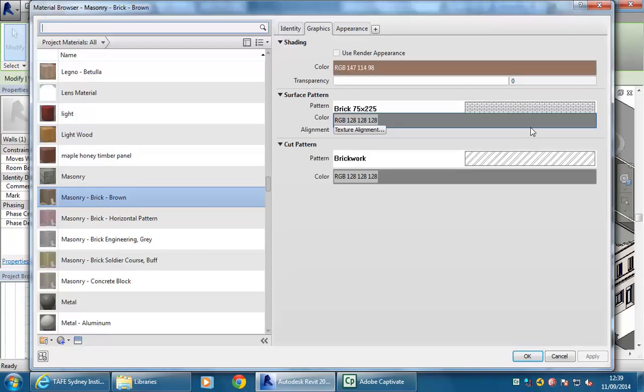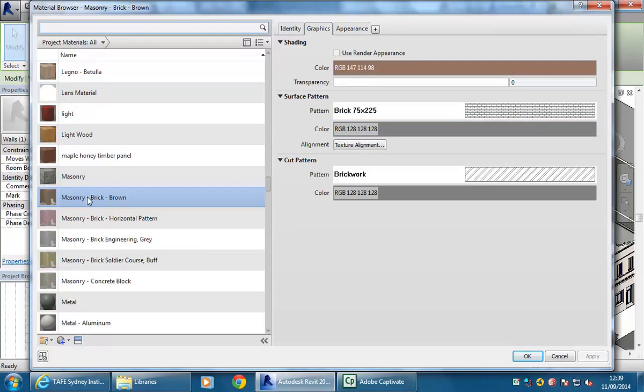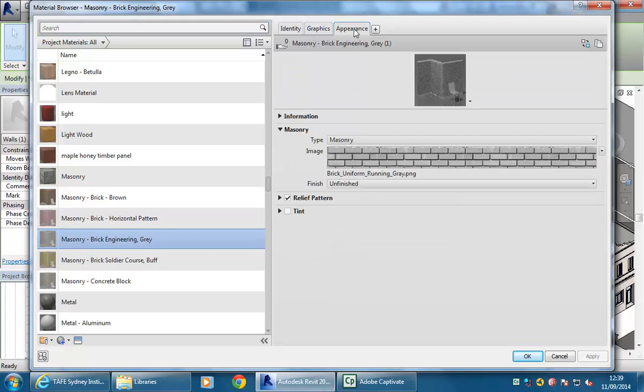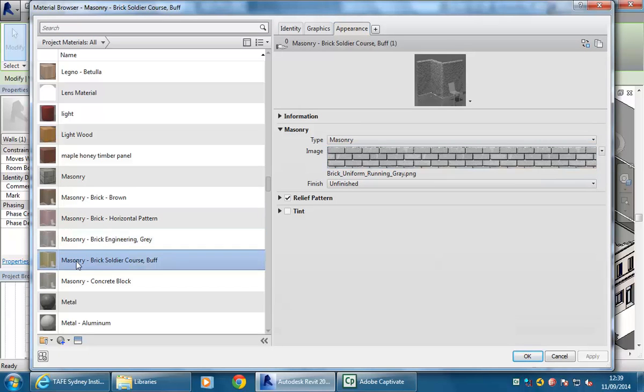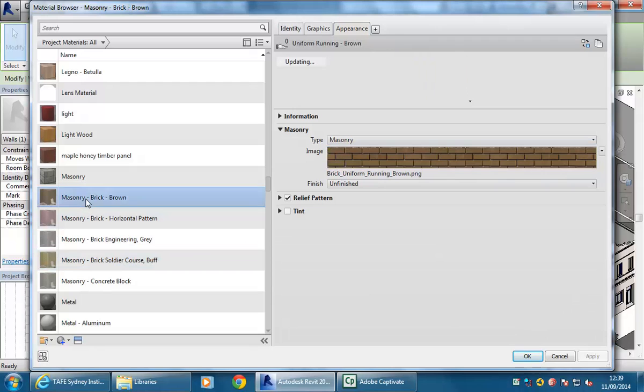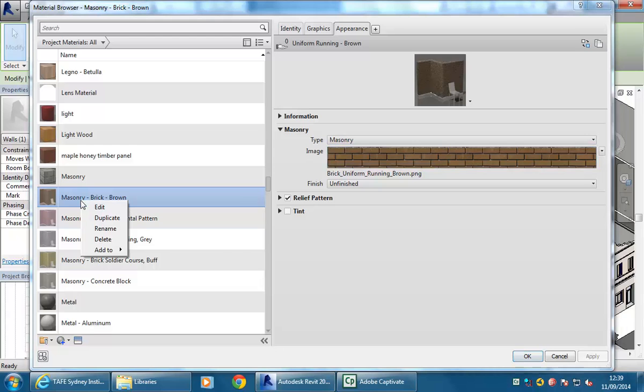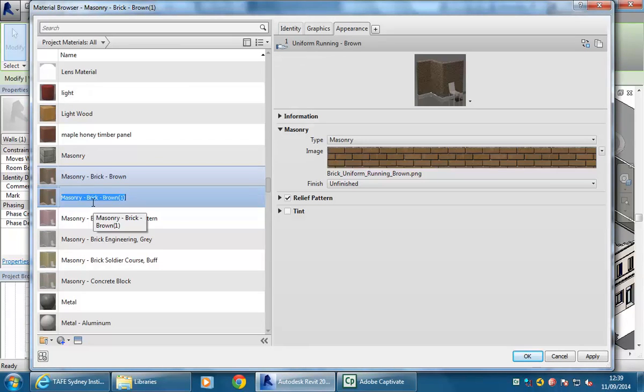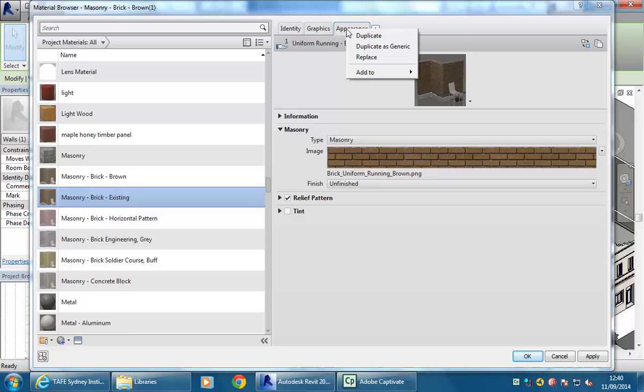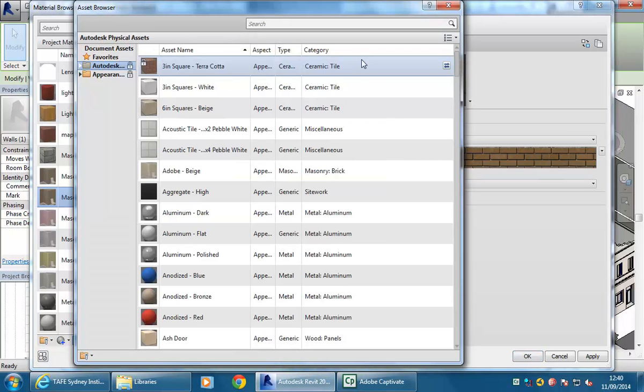And so again, I'll browse and change that to a different brick material. So there are some OK render materials already set up there, but none of them are really what I want. I want to get an older type of brick. So instead of changing any of these, I'm going to duplicate that material by just right-clicking. Change it to masonry brick existing, and then replace the appearance. So hopefully you're getting used to that process.